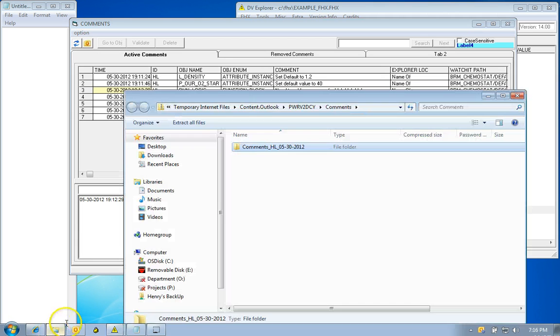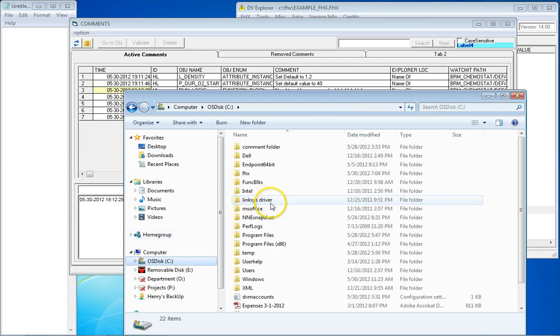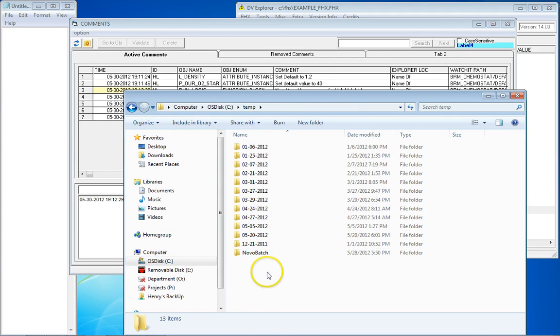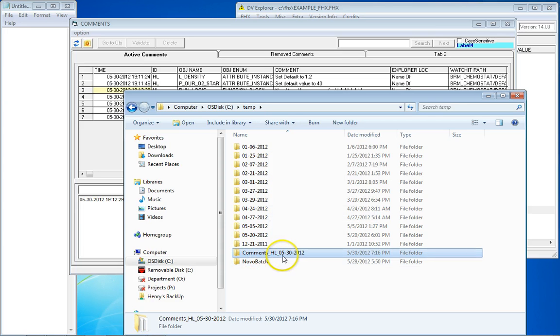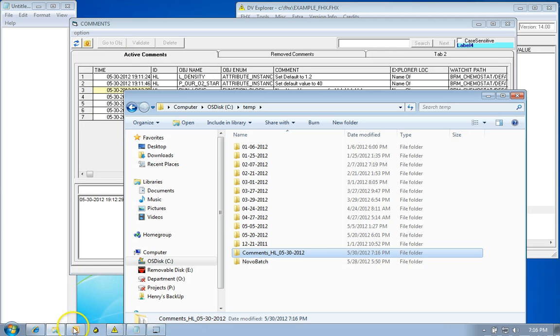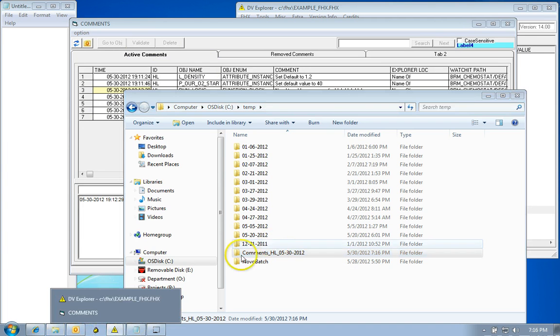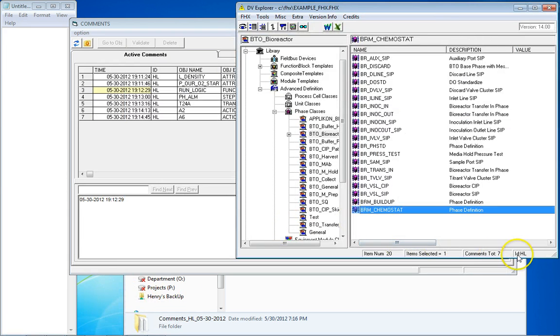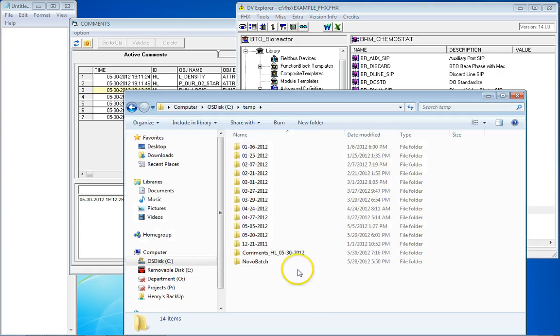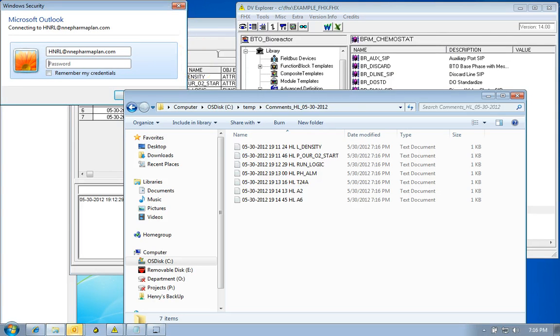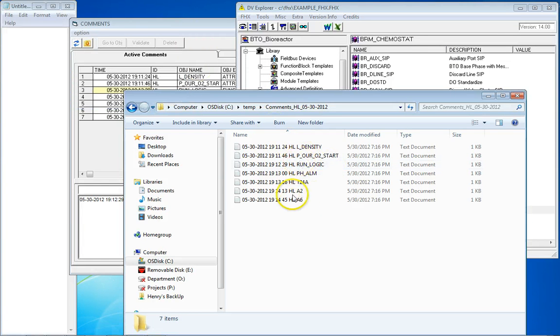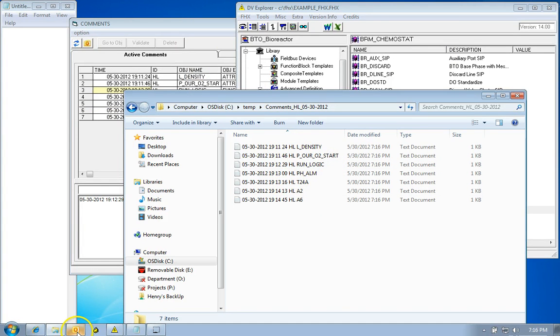Let's say I have a temp folder, and I'll put in my comments there. So, comments Henry, and this HL is basically your ID when you log in from here. You attach that and the current date that you generate the comments for. Now all the comments that you created will show up there. Okay, now let's close it.